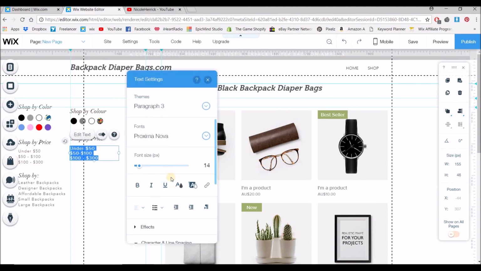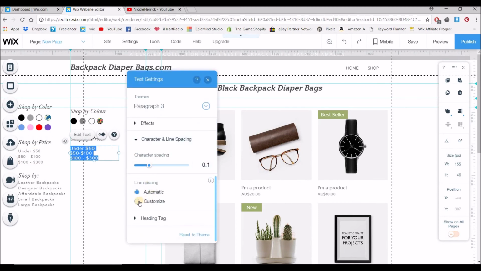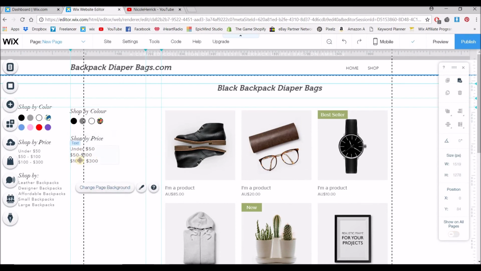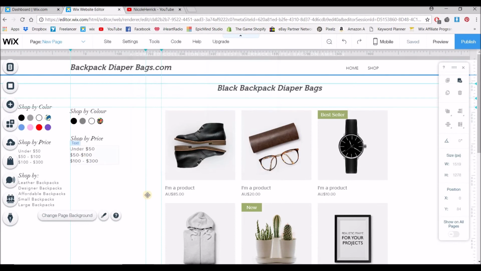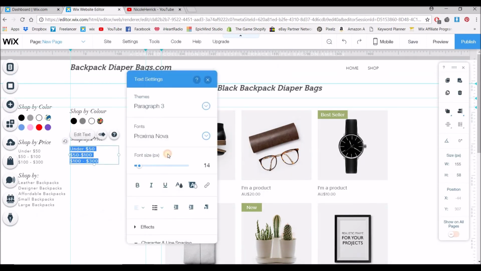I actually want to do some line spacing as well, sorry. So line spacing, customize, 1.4, that'll do, there we go. And that just makes it a little bit easier to read. I'm going to get rid of my grid lines actually so I can see that a bit better. All right, so now, add some spaces in there.